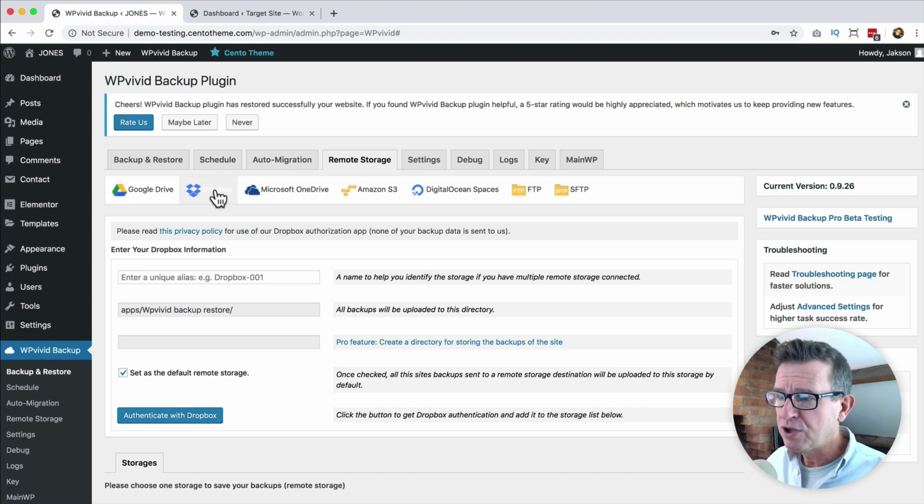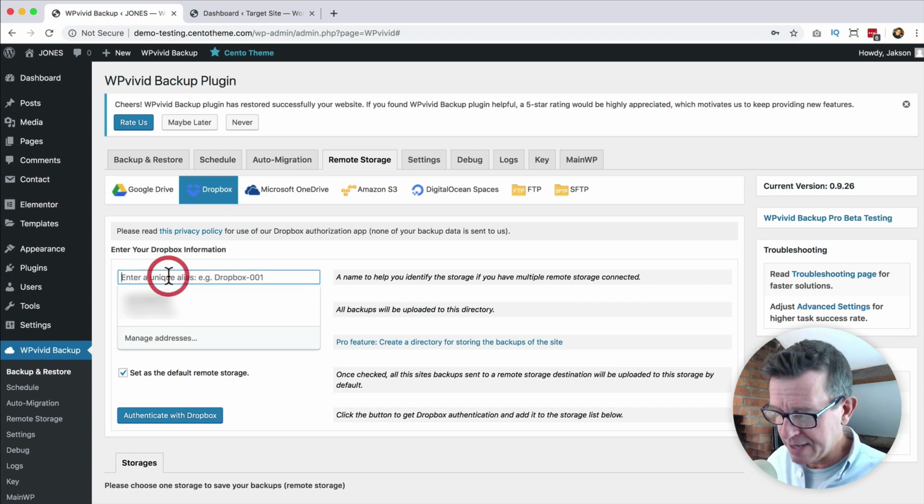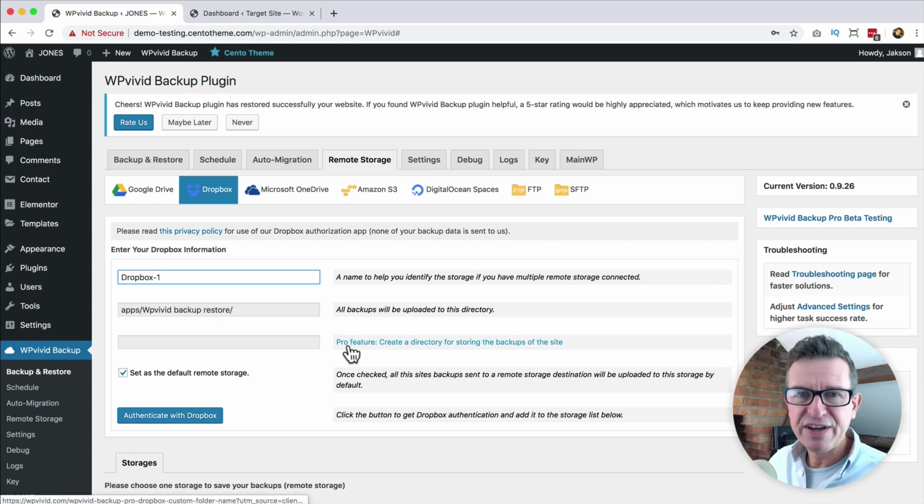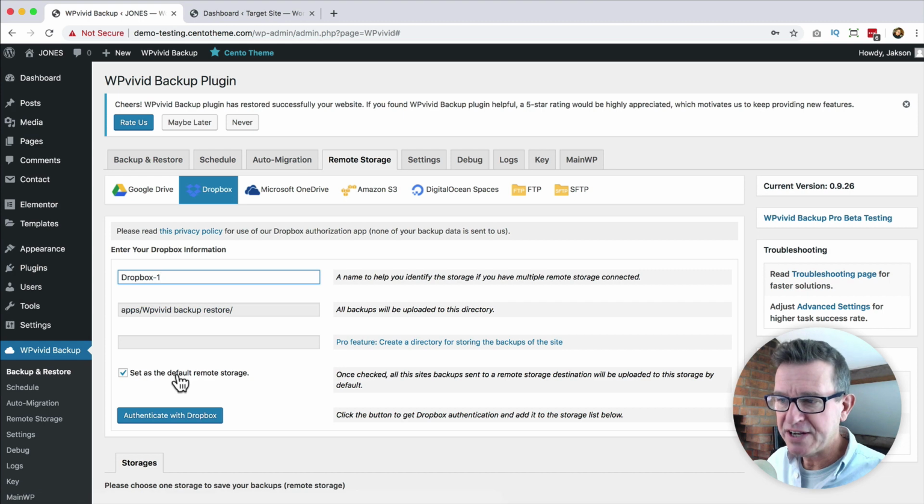When you click that, you'll get asked to give it a name, and we're just going to call it Dropbox. And it shows you where within your Dropbox folder structure that will be stored. And of course, if it's a connected app like it is, then it will go into the apps folder, and within that it will be called the WP Backup Restore folder. There are options on the Pro feature to put those backups in specific folders. Not totally necessary, but useful if you're backing up lots of different sites to the same Dropbox. We'll leave the set as default remote storage as ticked.